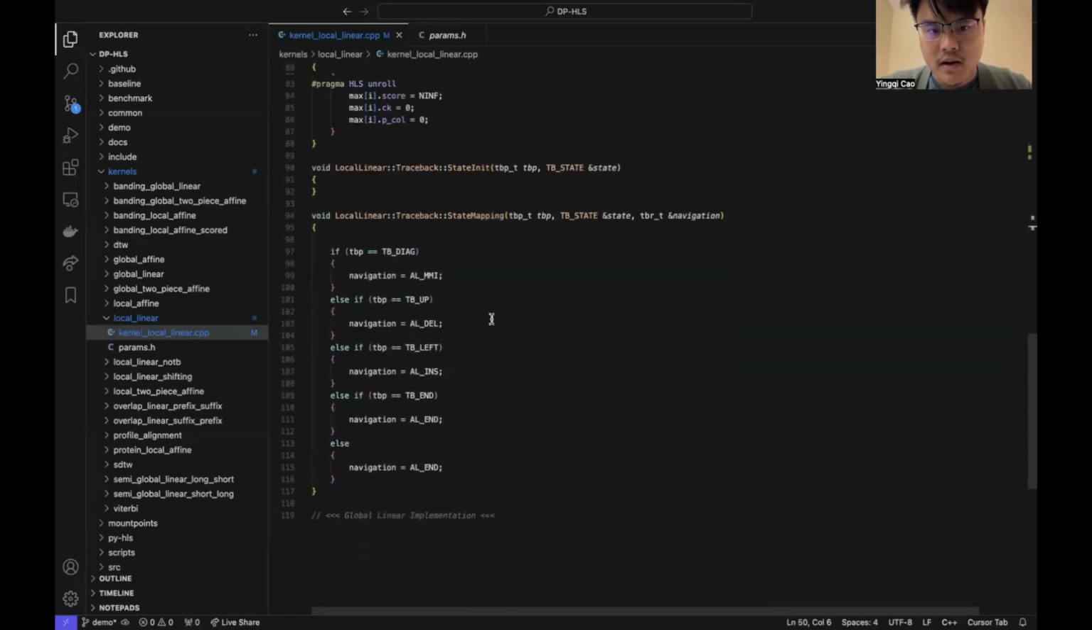Then for the traceback, we can define a traceback logic in this state mapping function. It maps the current traceback pointer and the current state into a navigation. Navigation is whether we move left, up, or diagonal in the scoring matrix, which equals the insertion, deletion, or match and mismatch scenario. Here, we have several if statements to map this. So this means if the traceback pointer is diagonal, then we set the navigation to diagonal. And the rest of the conditions are all similar.